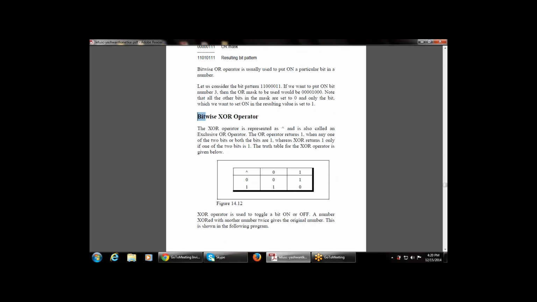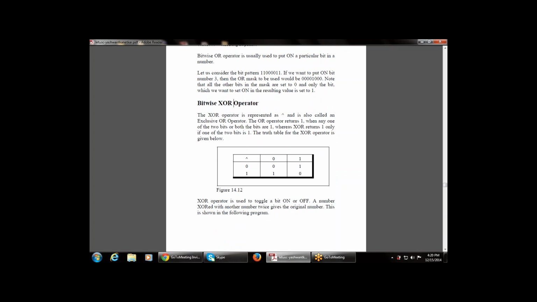Then we discussed the next operator, the bitwise XOR operator. That means exclusive OR, the XOR operator. We compare it with the AND and OR operators. The difference between OR and XOR is that in the OR operator, if any one of the inputs is true, then the output is true. But XOR is different. If both the inputs are true, then the output is false. Otherwise, the output is true in each and every case.